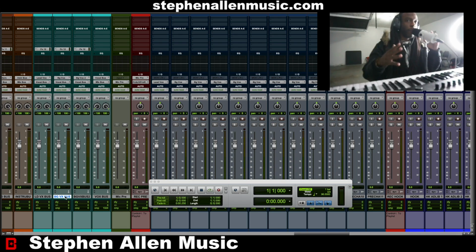The vocal will thicken up or change a little bit with the layers, and I have certain words, certain phrases, certain messages poking out. So that's what that's for.